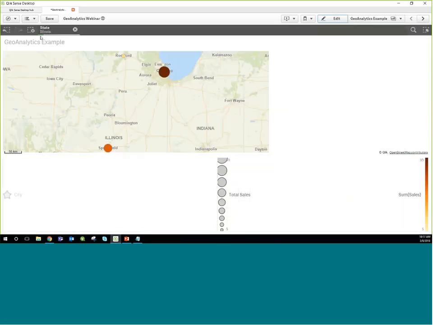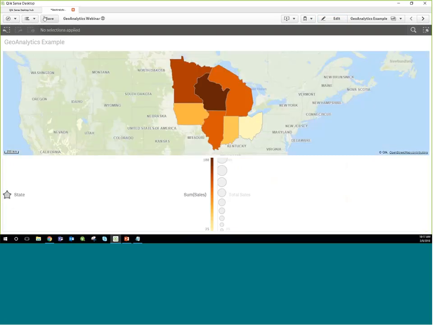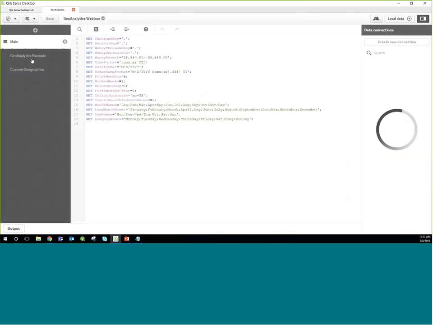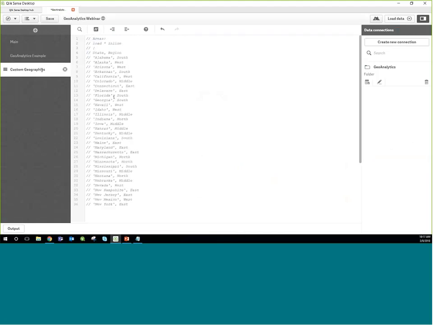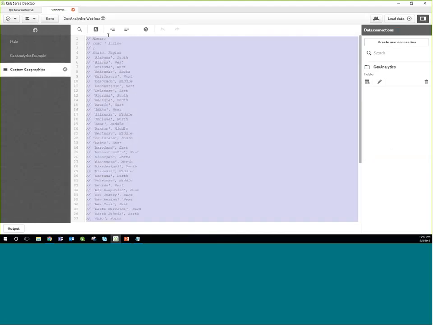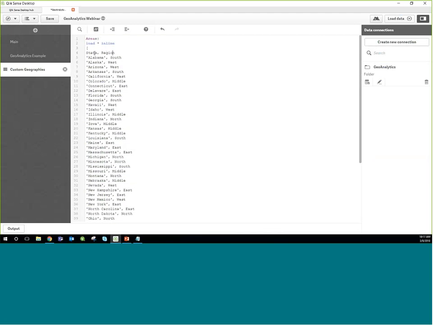So now we're going to go into our custom geographies example. I'm going to go back to the script, and we're going to load a different data set. Just going to comment this one out. And here's our new data set. Basically, it's an inline load. We have 2 fields, pretty simple, state and region. And what we're trying to do is give geographic definition to these regions.